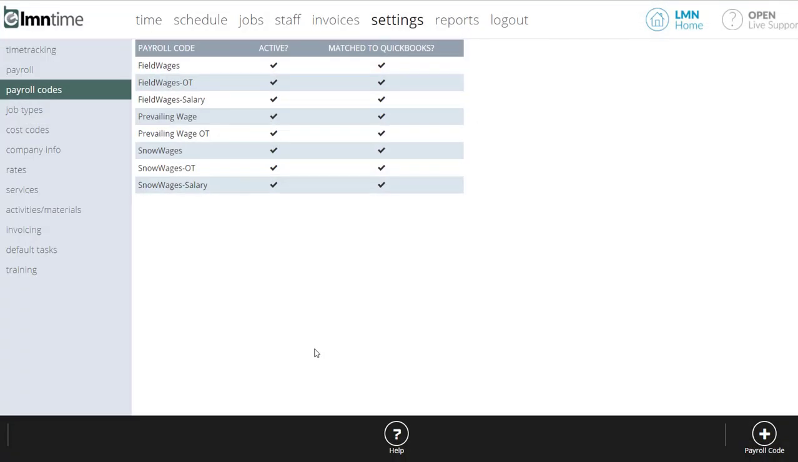So as an example, why would I have more than three payroll codes? Why do I have so many here? Well, two reasons. One is you can configure payroll codes to go into different accounts. So if I wanted to track install wages to one account in your chart of accounts and maintenance wages to a different chart of account, well, I could have field wages install and field wages maintenance.